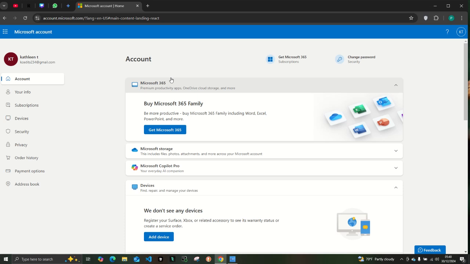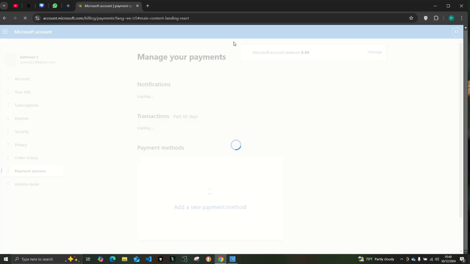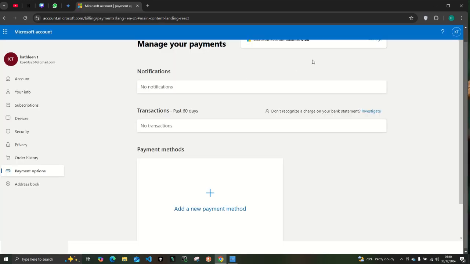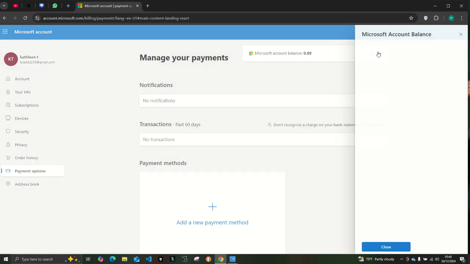First thing you do is sign in or log into your Microsoft account. Put in your credentials by app or website, and then over here you click on payment options, and then I want to show you this is where you're going to see. It's very simple. This is where you're going to see your Microsoft account balance right here. You see it is very simple and very easy. Click on it to bring out this option.